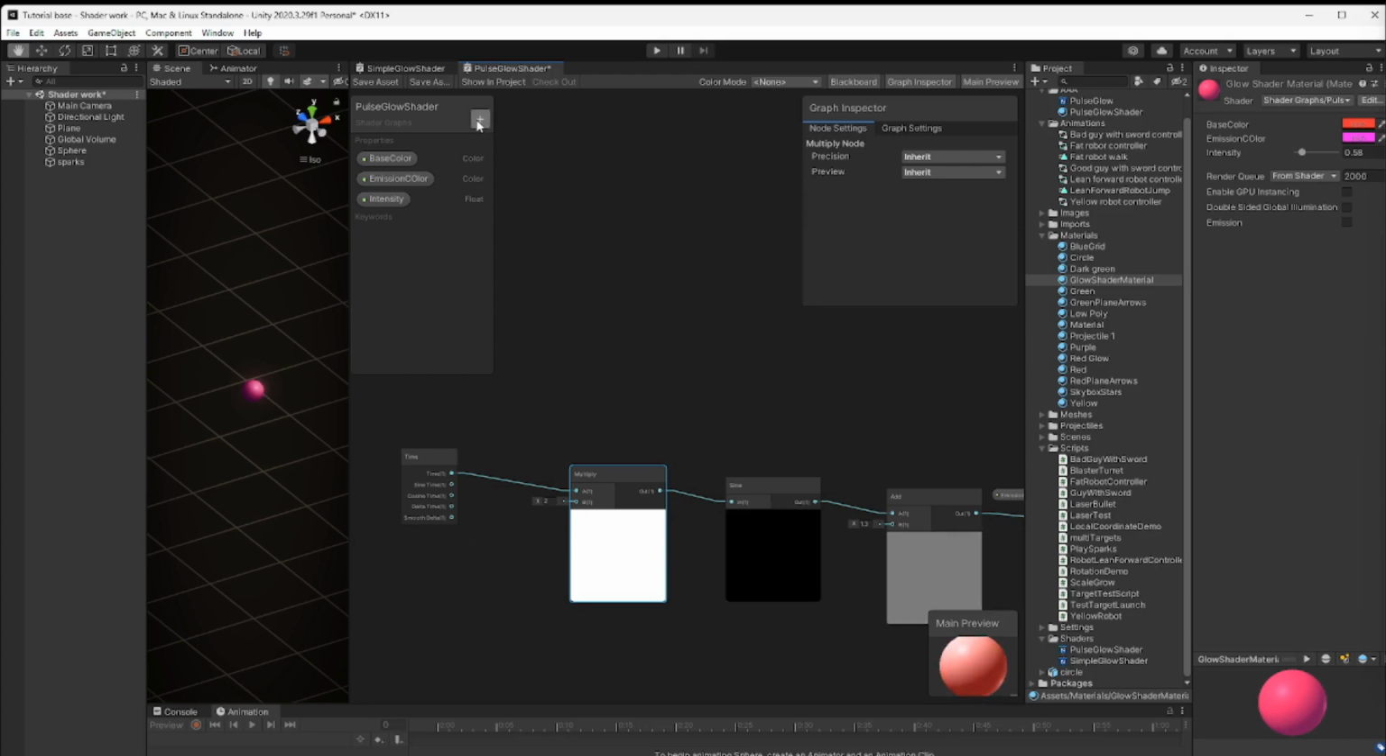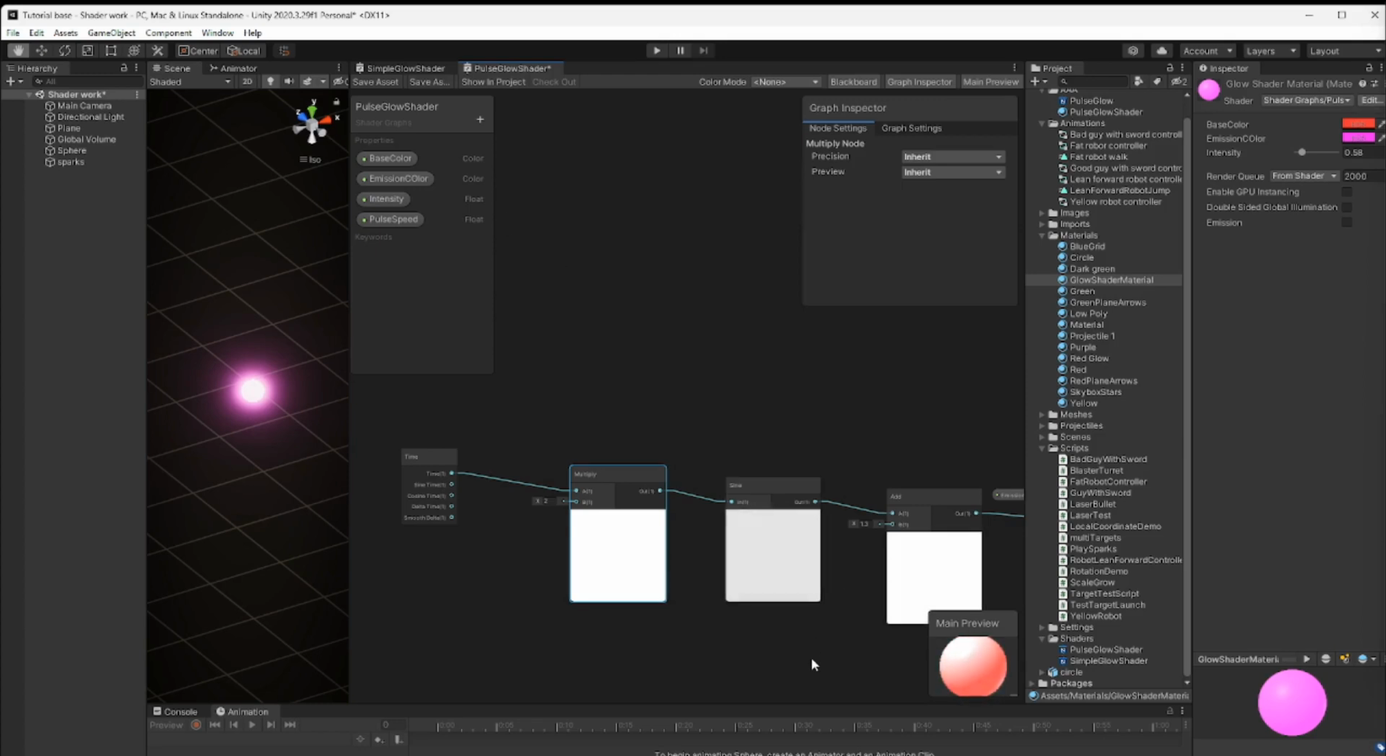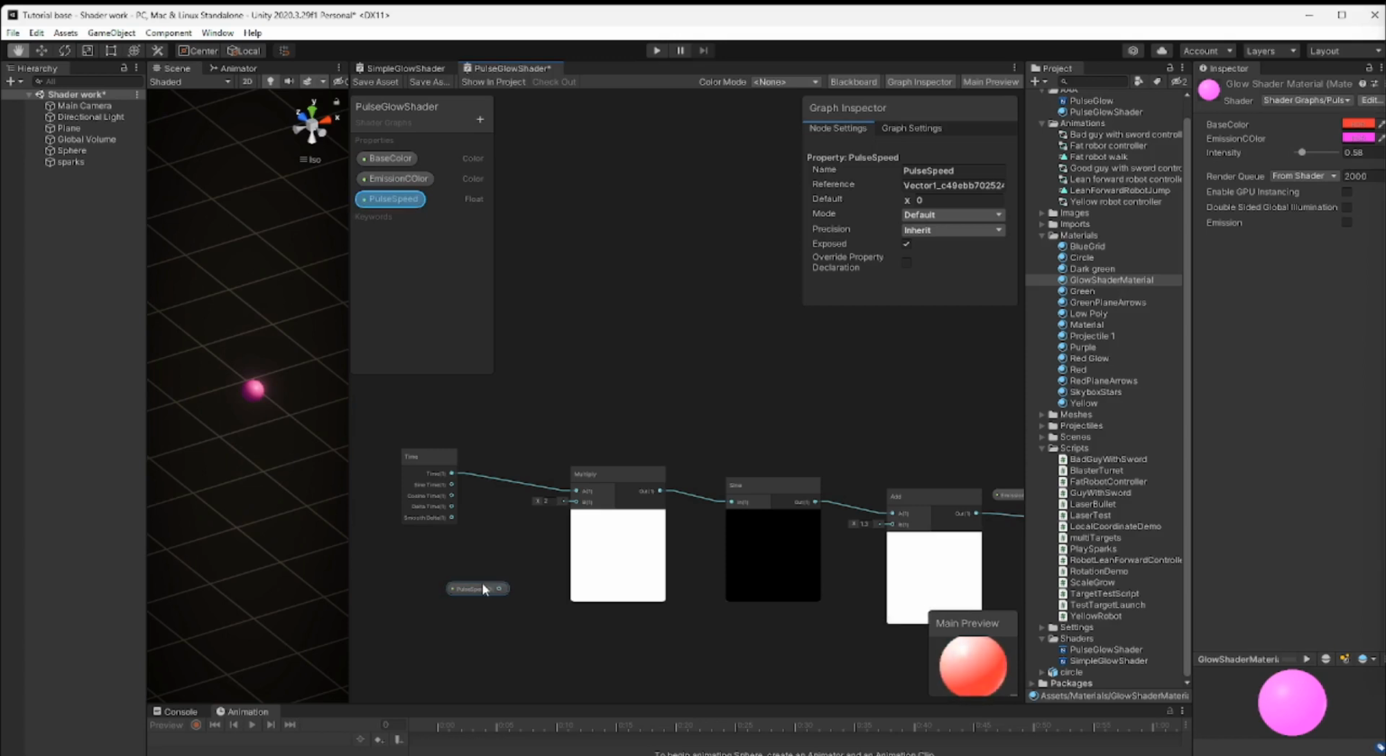So I'm going to create another node, another float, and I'll call it pulse speed. Now we're not really using that intensity anymore, so I could go up here and I could just remove that. All right, so let's drag the pulse speed down here. It's going to be exposed. Let's default it to 1. Let's multiply that to there. So let's save that asset.